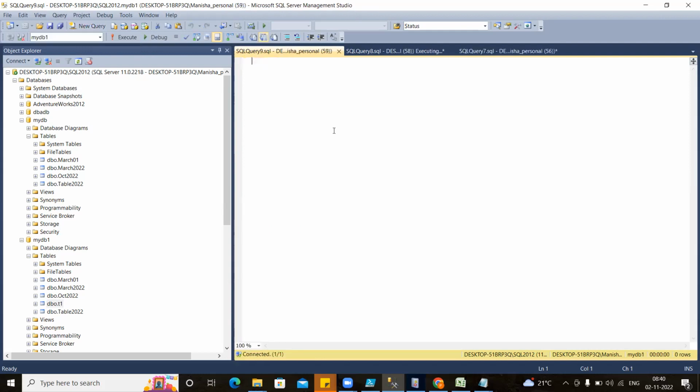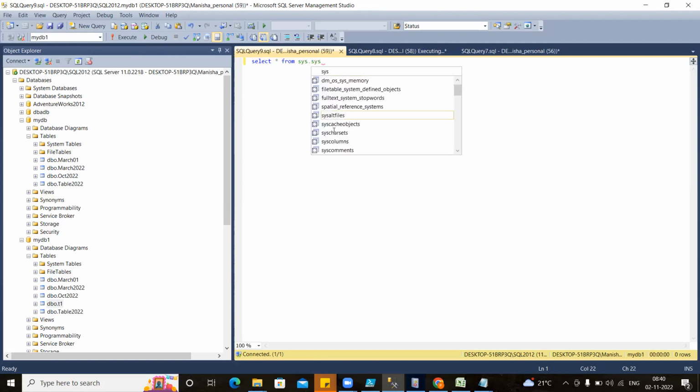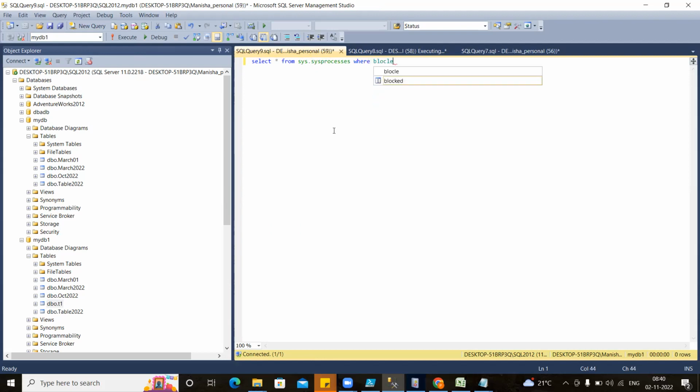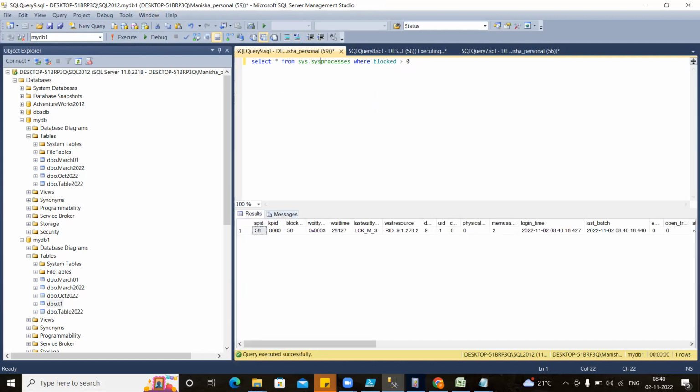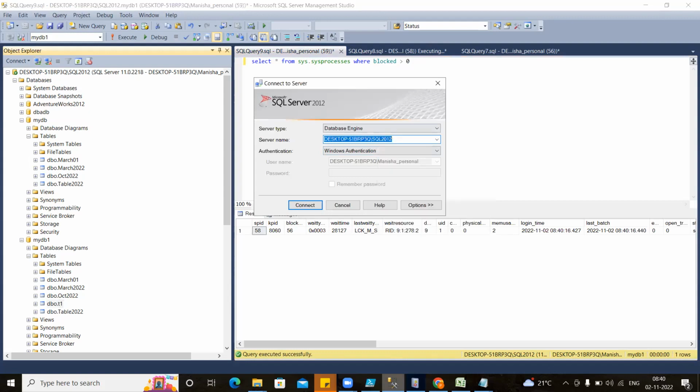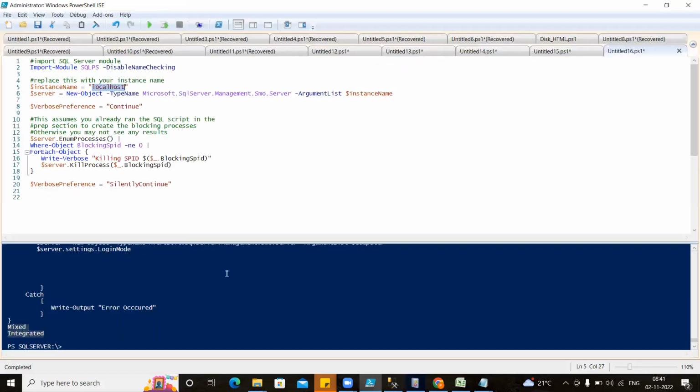If I go to the new query window and write select star from sys.sysprocesses where blocked is greater than 0 and execute, I am seeing that there is some blocking. What I'm going to do is use the script I have written. This script is going to find out the blocking in your server, and automatically it is going to kill that process also. There is no need to explain this script; you can go through what I have done, and you will easily understand.